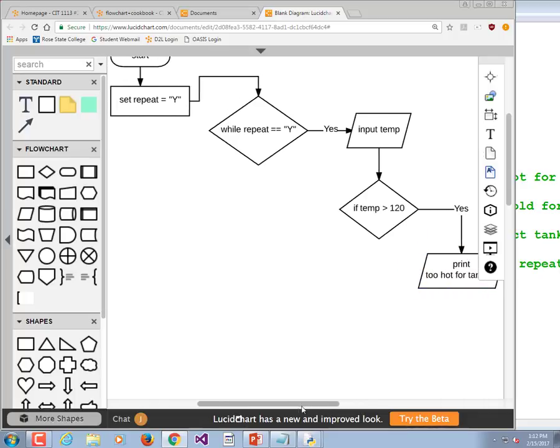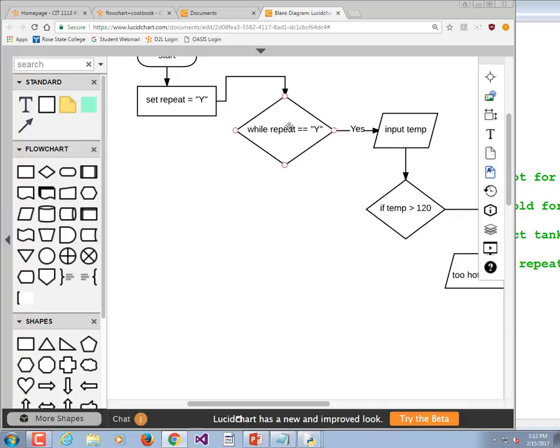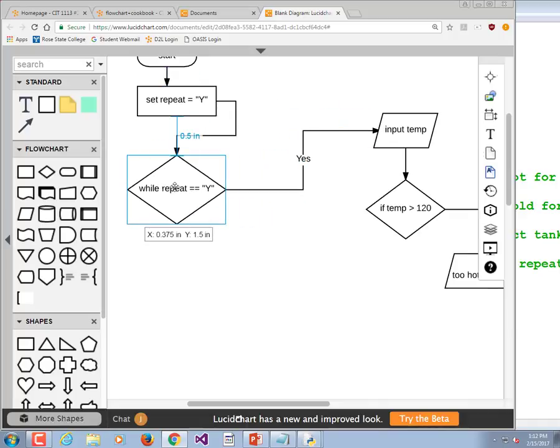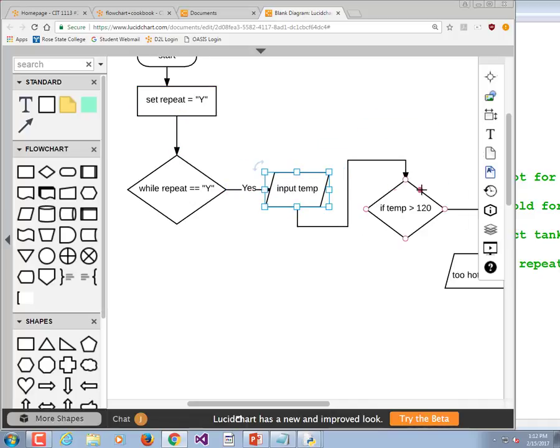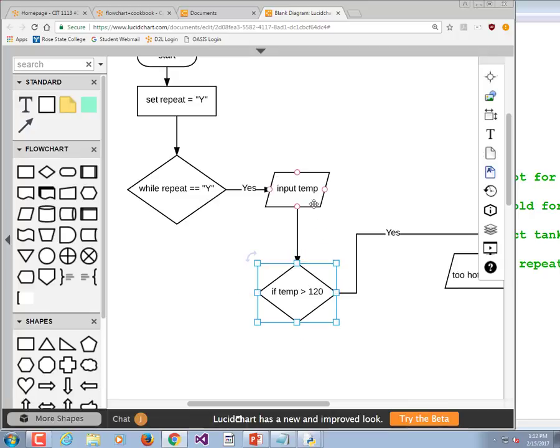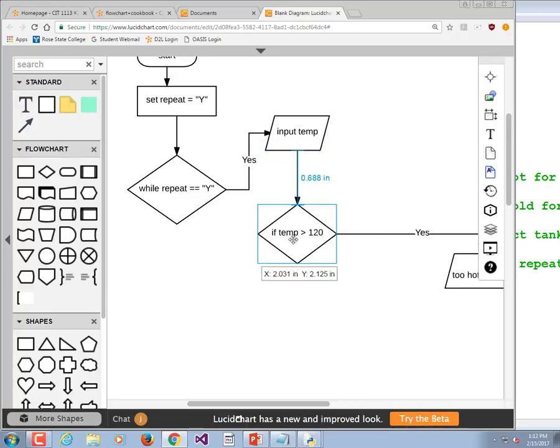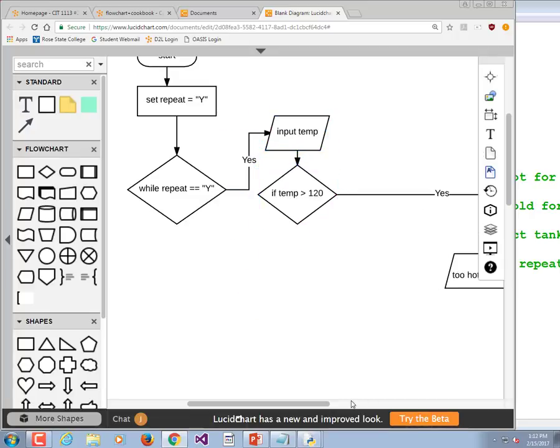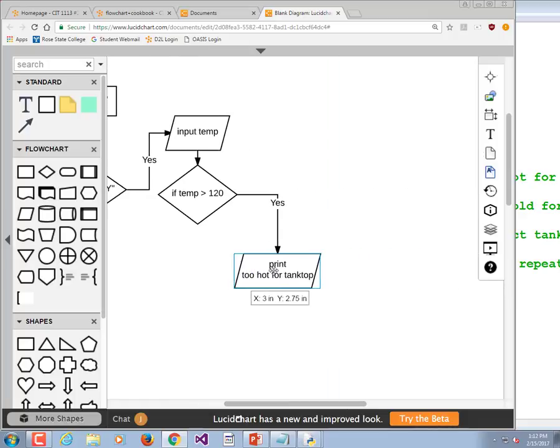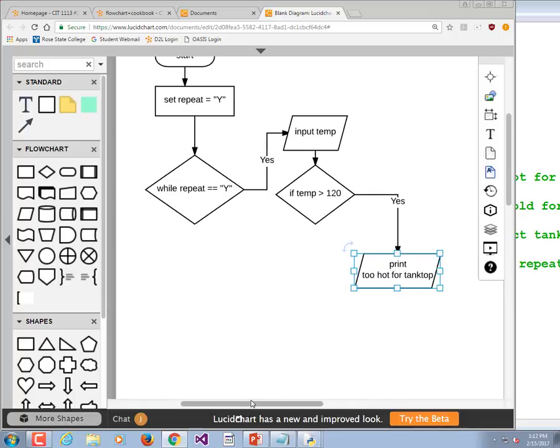Okay, it's really bugging me that I didn't line this stuff up vertically. I apologize. I'm going to fix that. That first while goes underneath the set repeat. However, I don't mind making my loop kind of jut up like that. Alrighty.